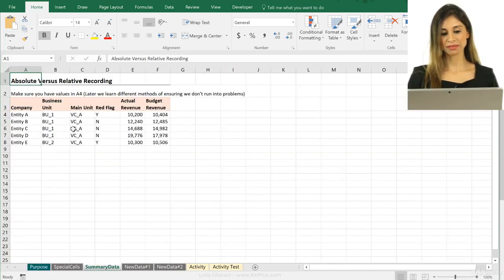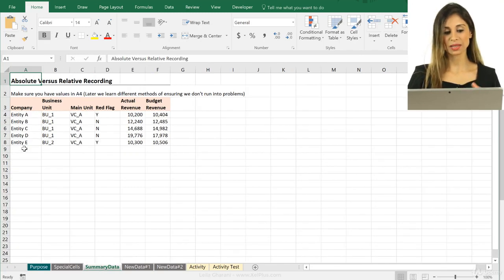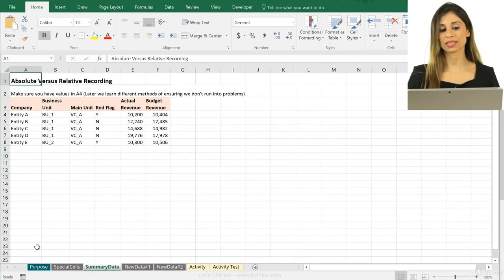We already have some data on this tab. What we want to do with our macro is to automatically go and fetch data from this New Data number 1 tab, so this one, and then paste it on the bottom of this data set. We want then to go to this other, the number 2 tab, copy this and paste it on the bottom of this updated data set. So the challenge here is to find the next available row.